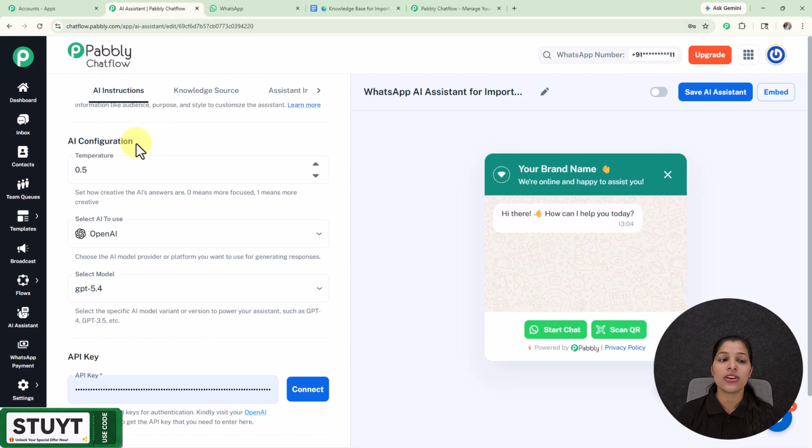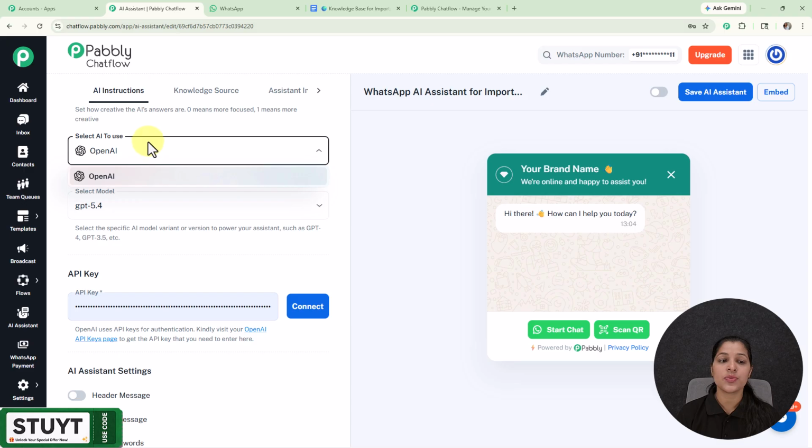Now we are on this AI configuration section where we are getting this option for selecting the temperature. Here temperature basically shows the creativity of the AI's answer. Here 0 means more focused and 1 means more creative. So as you move towards 0, your answer will be more focused, and if you move towards 1, your answer will be more creative. But for now I am going to keep it as 0.5, which is the most friendly and suitable temperature.